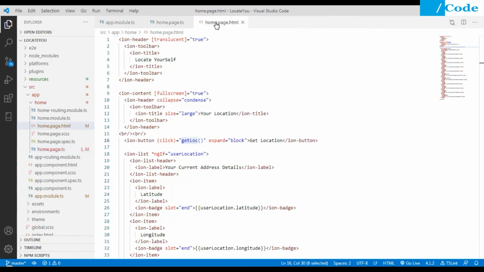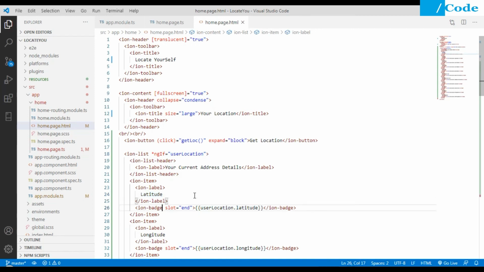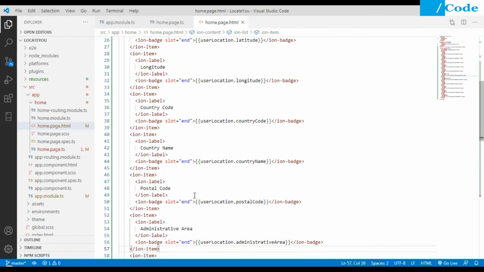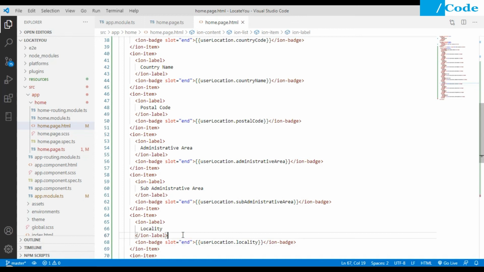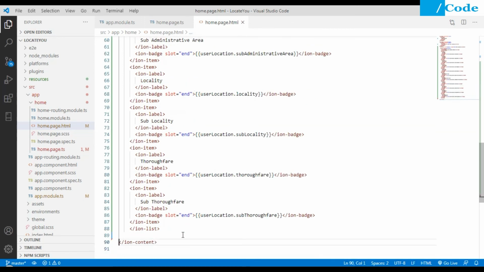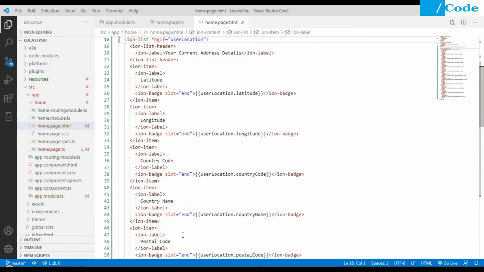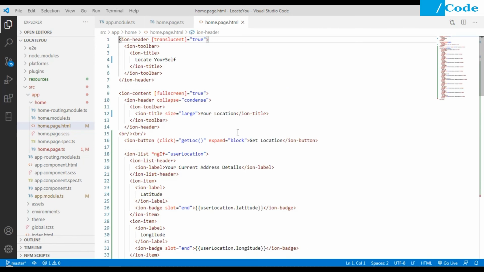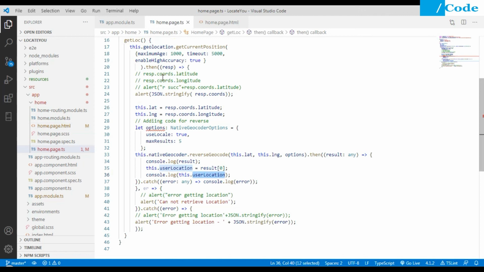So let me come to home.page.html. We are checking with *ngIf if userLocation is there, then we print your current address details like this: userLocation latitude, longitude, country code, country name, all these things we print one by one inside the ion-item. These are the item list. We iterate it one by one and print this data on the HTML page. So let me run the application once again on my device and show you the output and go through it one by one with the code as well.